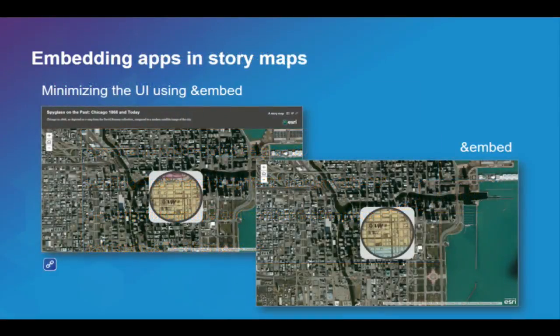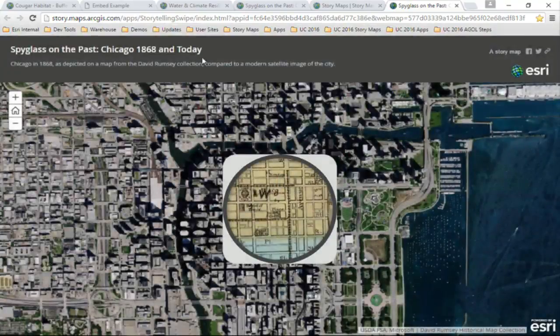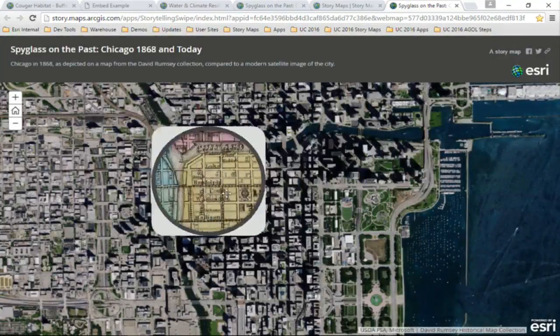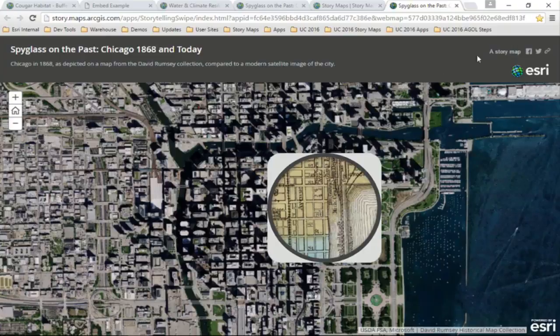Now, there are some special capabilities that applications include that enable better embedding. An example I'm going to show you here is a story map. And this is the one that we created earlier. We used the story map Swipe and Spyglass. This is a little different topic. This is about Chicago, and this is that Spyglass layout.